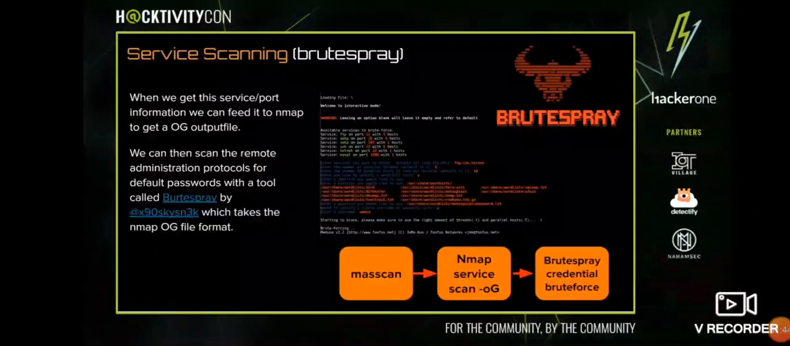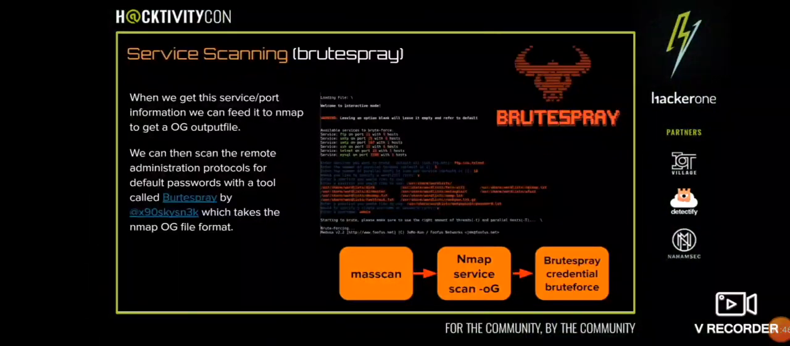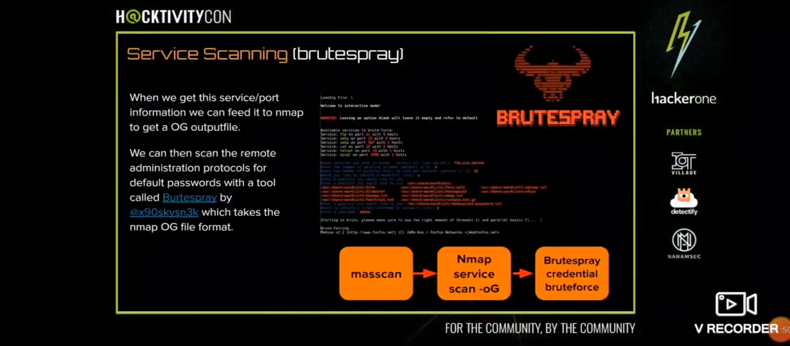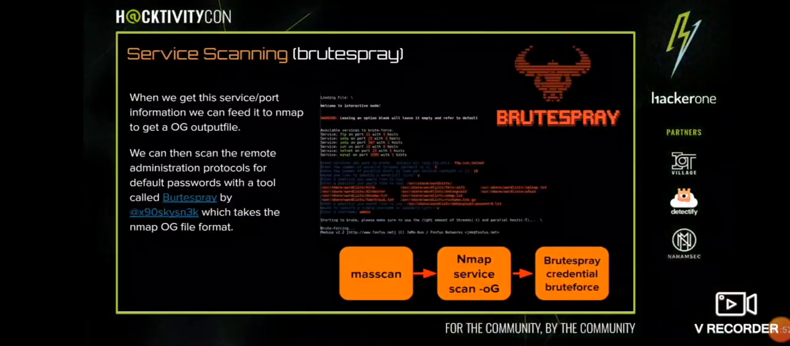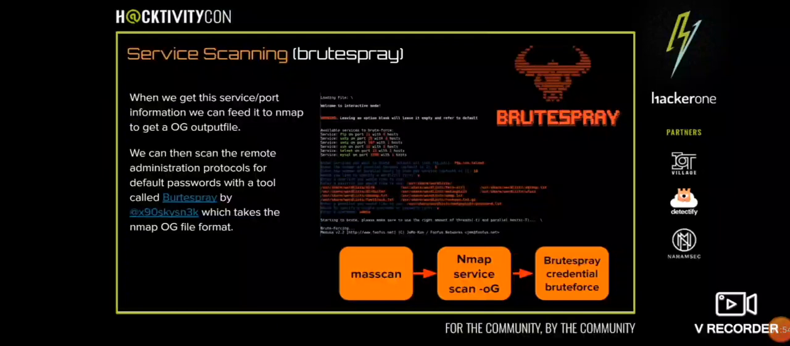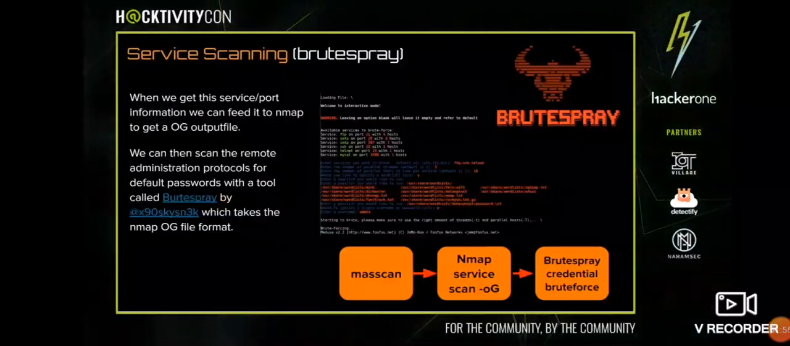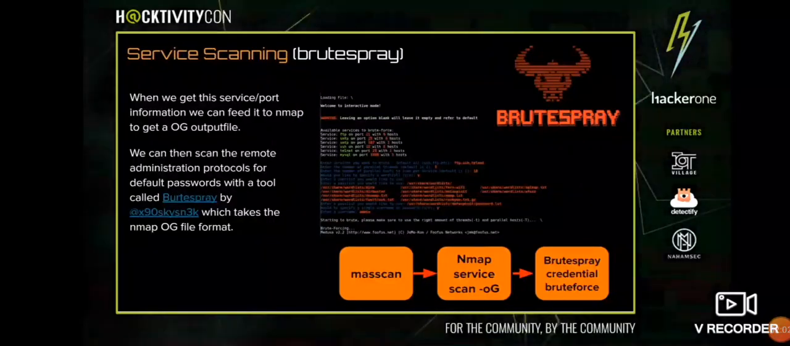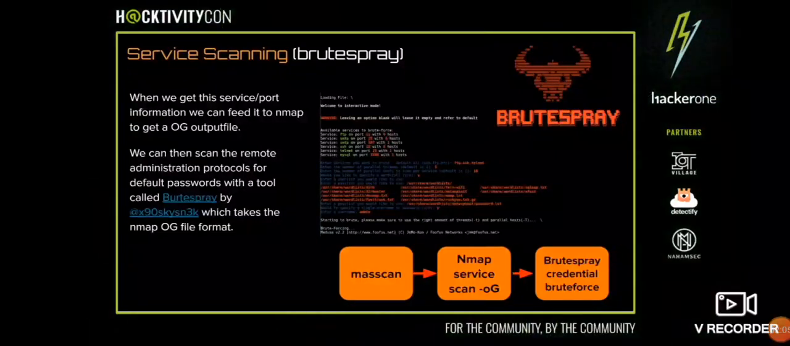And so you can use basically BruteSpray's built-in credential list and just see if any of these services that you might find doing the port scan, like FTP, SMTP, SSH, MySQL, all of these, if they have default passwords enabled, and these are quick and easy wins. So this is written by x90skysnow, which is an awesome name, and BruteSpray is pretty cool.